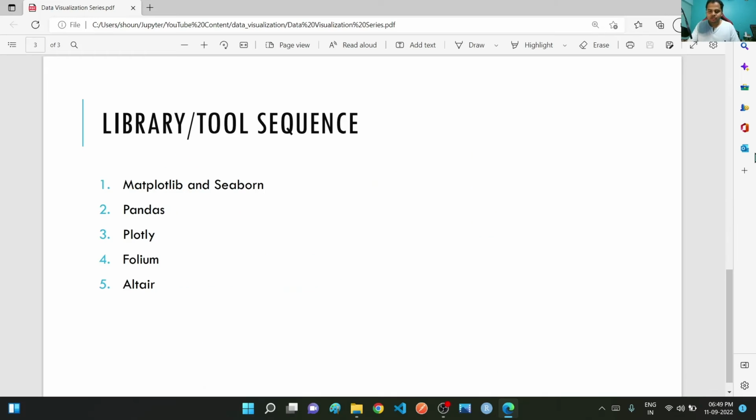So the sequence of the videos that I'll be making is, first I will make a video on matplotlib and seaborn. After that, the video will be related to pandas, plotting the graphs using pandas data frame, then on plotly, followed by folium, and then lastly altair. That's all for this particular video series.